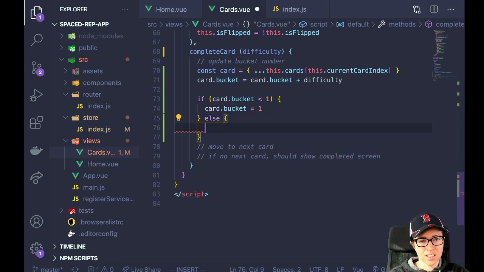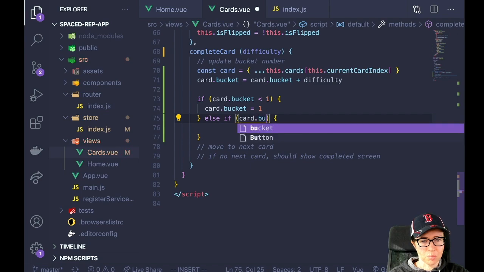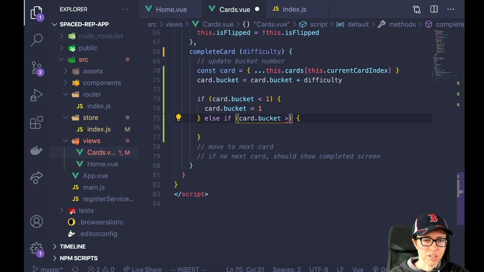And else, else if card.bucket is greater than 5, because I don't have buckets for greater than 5. I think 5 will be around 30 days in between study. You'd have to have thousands of cards to make it unreasonable to do every 30 days.